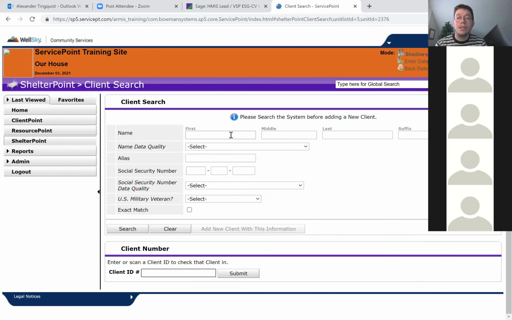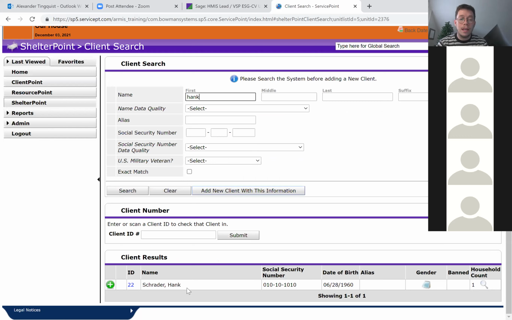And this is where we're going to search for the client, just like in Client Point. We're going to search for the client that is coming looking for a bed, and you're going to add them. So I'll look up, okay, and I'm looking at the social security number that links up with this client that's sitting in front of me. So is the date of birth, so it must be Hank Schrader.